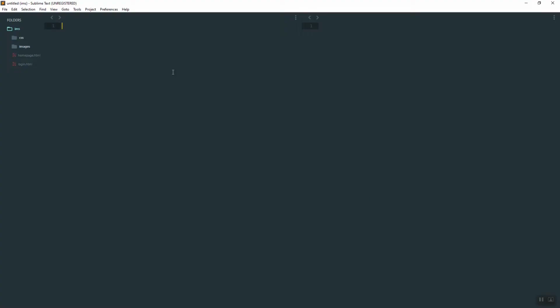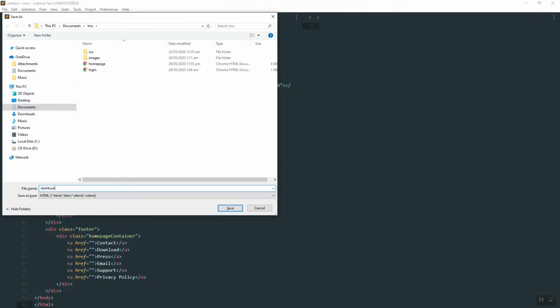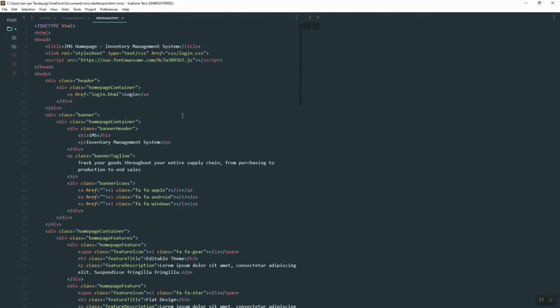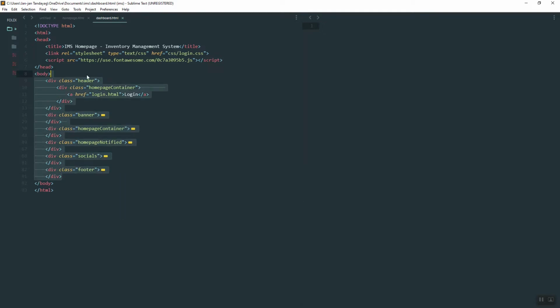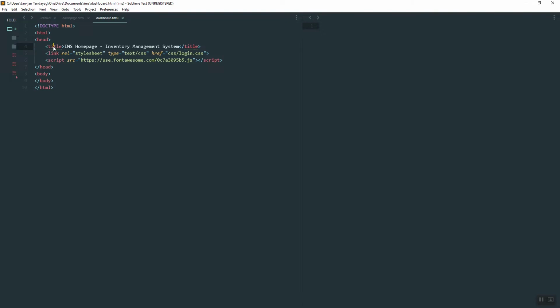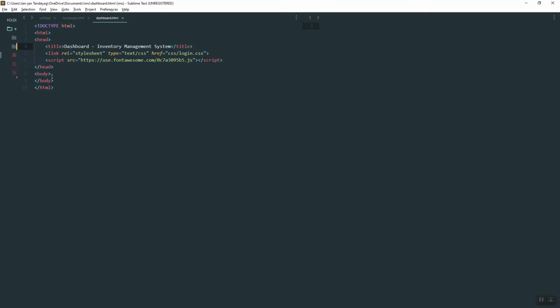So now I'm going to create a new file. Let's just open this one and copy. Create a new file, and we call this one dashboard.html. Then here let's just remove the content. Then let's update the title, and here it will be the dashboard. So once we go to our dashboard, since it's empty we are seeing an empty page, and as you can see here, it is now named dashboard.